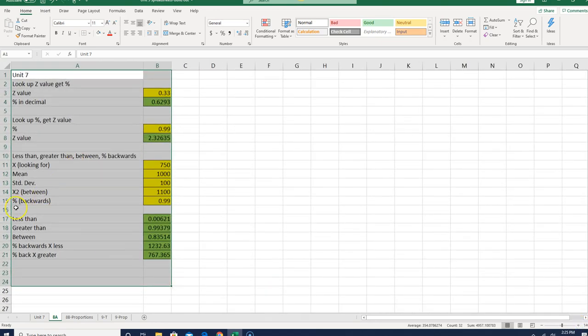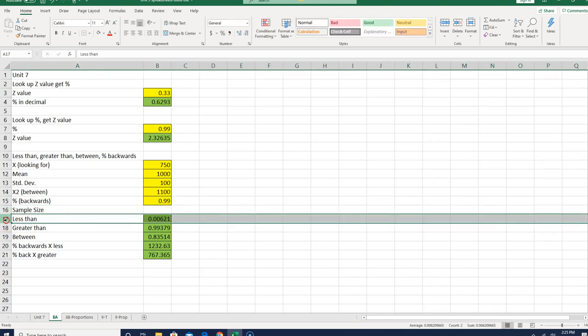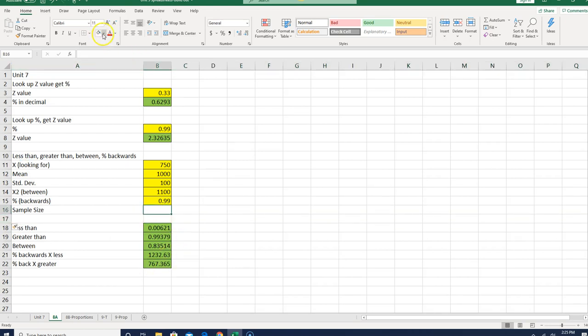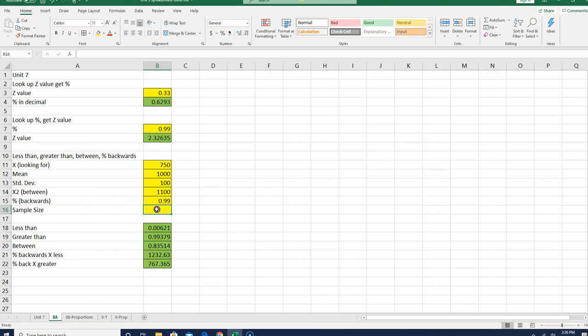Okay, now the only thing is I have to add a section here, because one thing about Unit 8 that's different is there's a sample size. We don't have that in 7, so I'm going to go down here where there's an empty spot and add sample size, and I'm going to add a space here because I want to make sure it stays clean. I'm going to color this one yellow, put some borders on it, make it all nice and pretty. So I'm going to give myself a sample size, and I'll give some data in there. Just put like 30 or something in there.